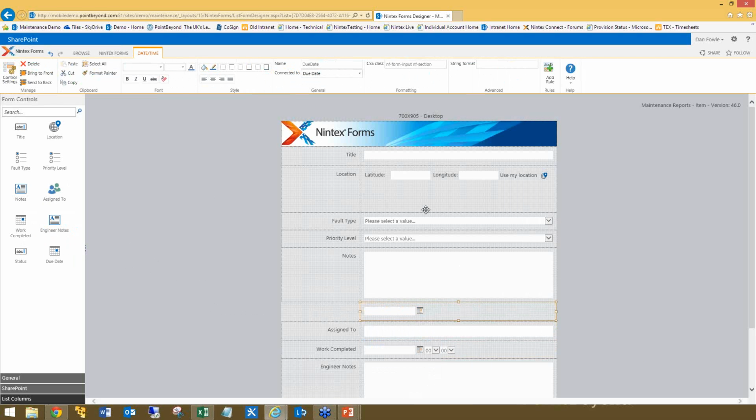Now this is quite a simple form, but you can see up the top here we've got options with CSS styling. You can add your own logos and images. You can set background images. There really are a lot of options for customizing this and getting it to match your corporate standards. And the format painter also copies across the CSS class, so it's really easy to put these together.